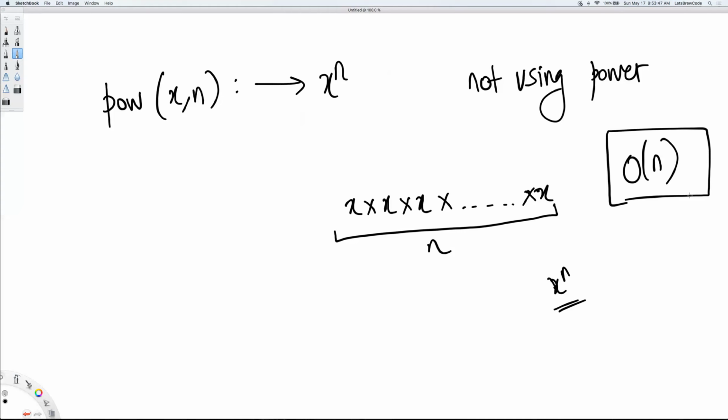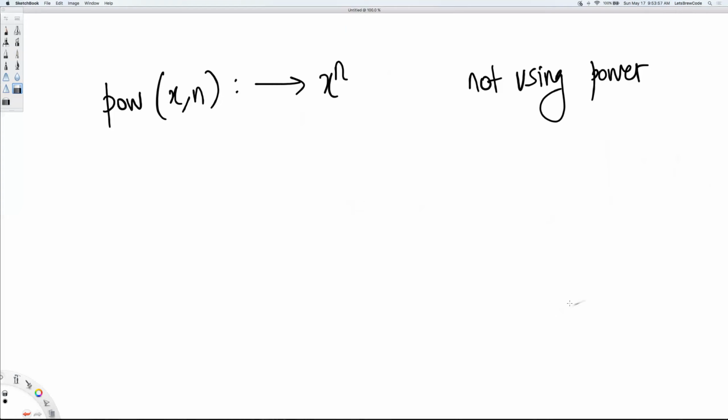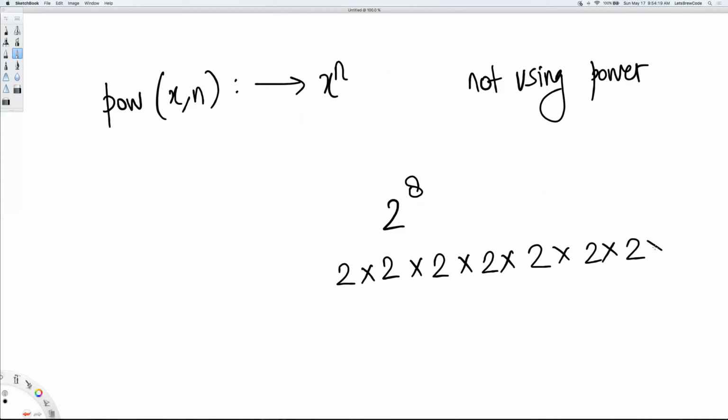The question is, can we do better? And of course, the answer is yes. How do we do better? We understand a simple fact about what we have just done. We have done a lot of repeated work. Suppose the question is to compute 2 to the power 8. Then we can write a code which is going to multiply 2 by 2 by 2 by 2 by 2 by 2 by 2 by 2. So essentially, how many operations? 8 multiplications.